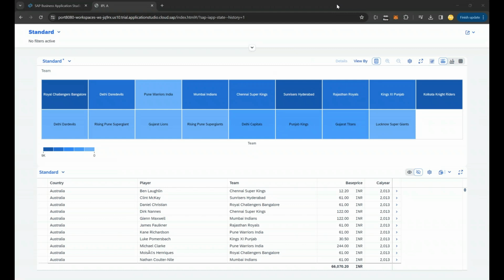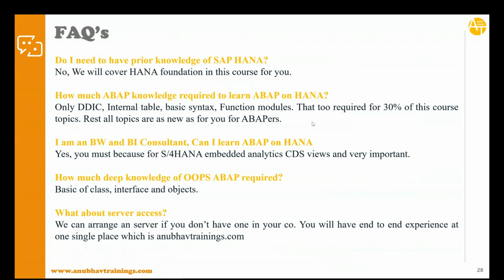So that was a quick sharp demo on our use case, how we can build, serve, and create applications end-to-end on S4HANA. Having said that, let's move to some of the FAQs. So Anubhav, do I need prior knowledge on HANA for this training? As I mentioned, no, there is no HANA knowledge required for this course. HANA Foundation will be part of this package. So we will cover HANA basics as part of this training. So you don't need to know anything about HANA.